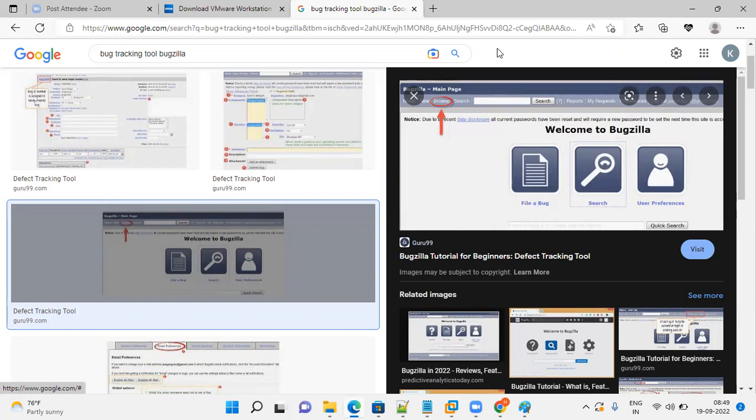Assume you want to report a defect. Which one do you choose? You got a defect and you want to report it. Do you choose file a bug or search? The option itself says that file a defect or file a bug means you want to report a new defect. Search means someone has reported a defect around 1 week back, 10 days back, 2 months back, or 1 year back, and you want to check the status of the defect or the defect details.